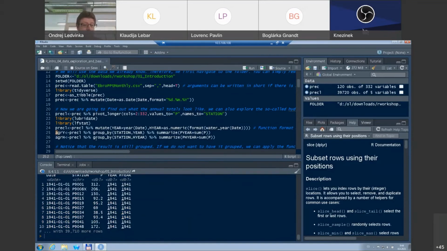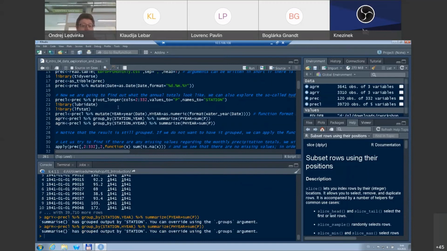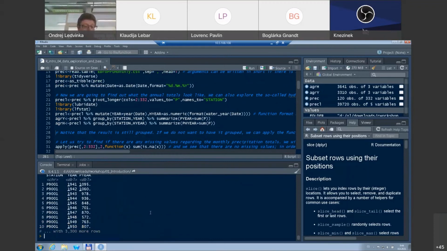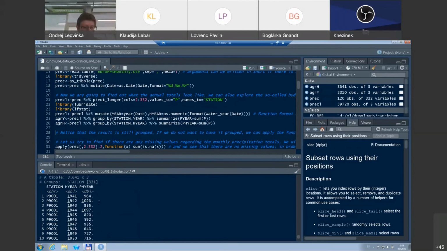And now we aggregate or group this table by calendar year and hydrological year. We can also see the aggregated or grouped variables here.